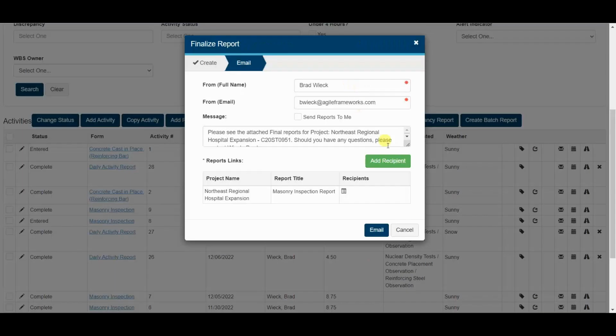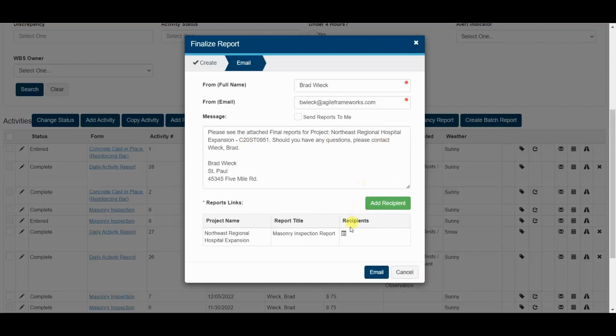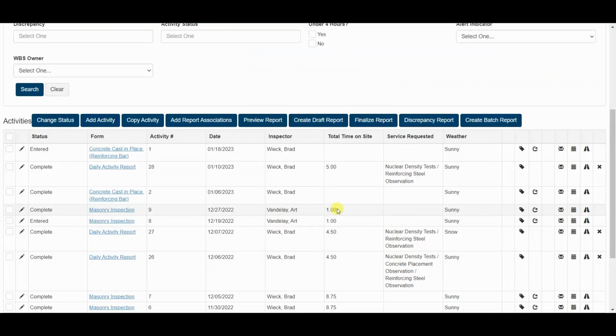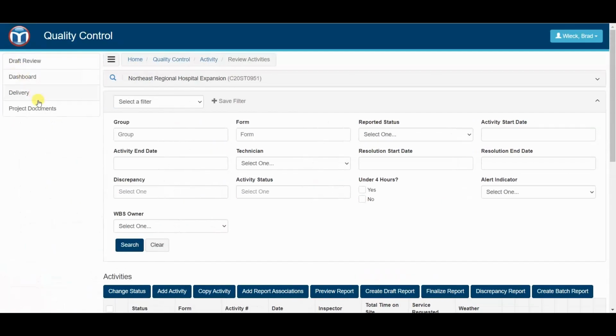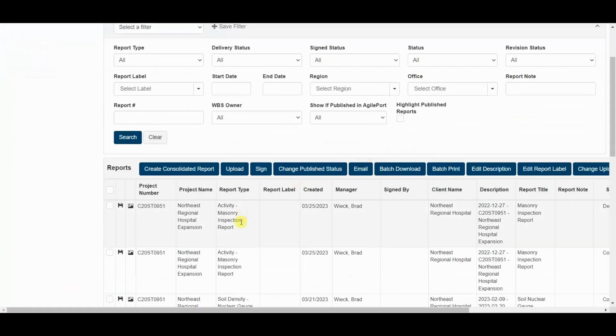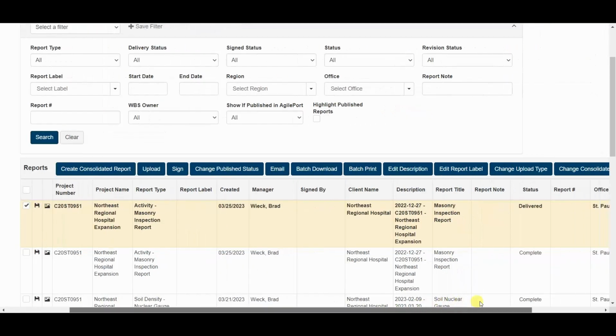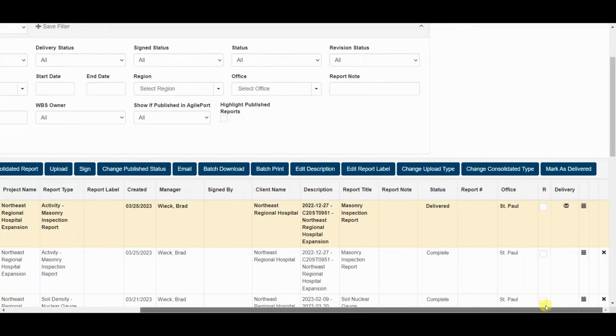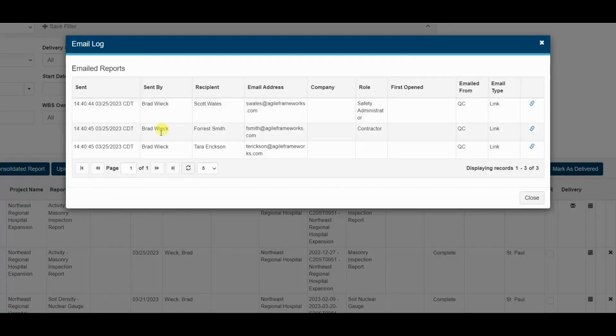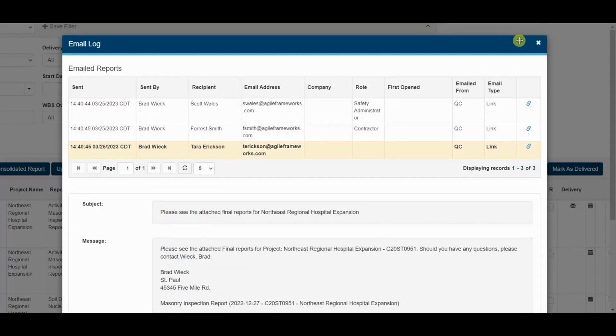As we do that, we're left with a little dialog that we've already set up at the project level. There's our message. We've got our distribution list. All I need to do is hit send, hit email. So that report is now sent off to the client. Where my internal copy is, I can just sneak my way over into Delivery. Here's that report that I just created. I can see that it's been delivered to the client already. And here's my email log. These are the people that I just sent it off to. You can take a look at it, but that's my internal copy.